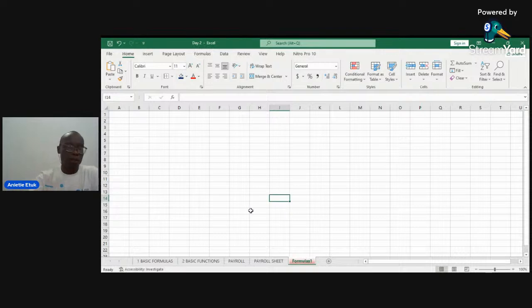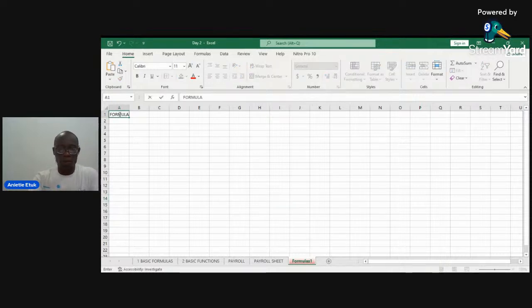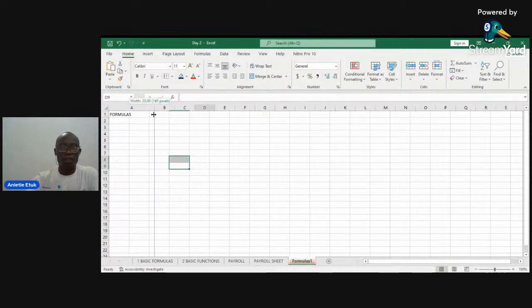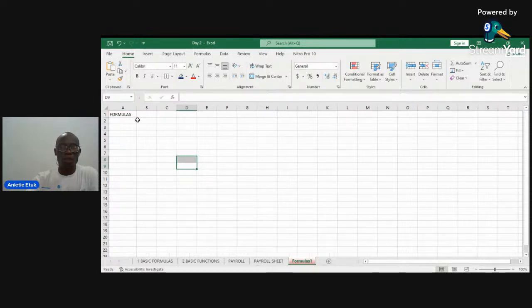Okay, so the second part, we want to look at formulas and functions. Let's start with the simple one. How do we format our Excel environment? I want to take the first part of the discussion and talk about formulas. We can format this, and I can extend the Excel title to accommodate this.